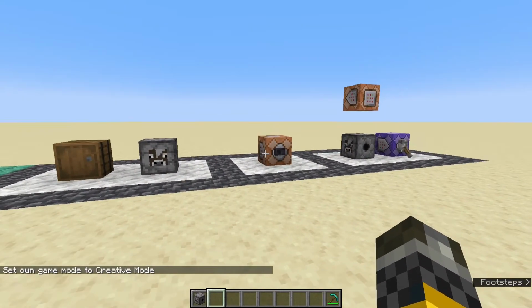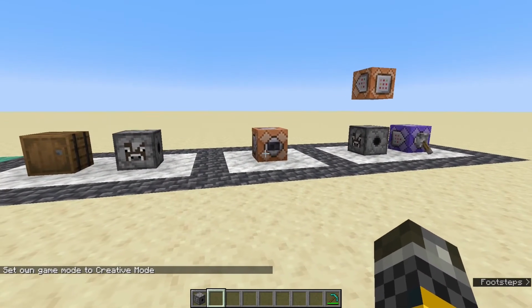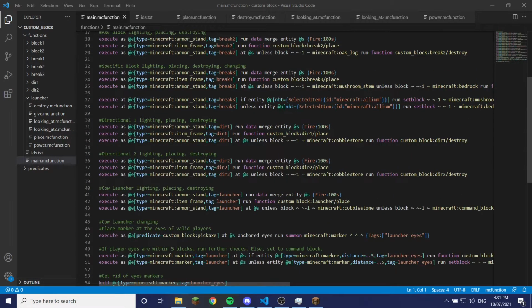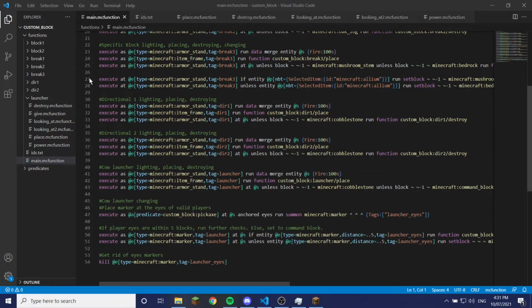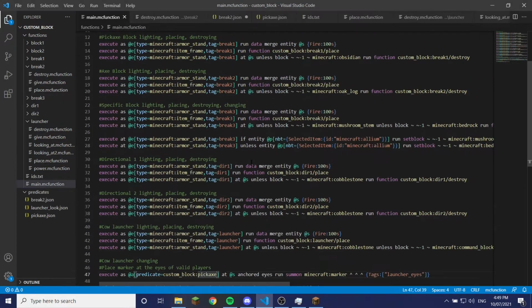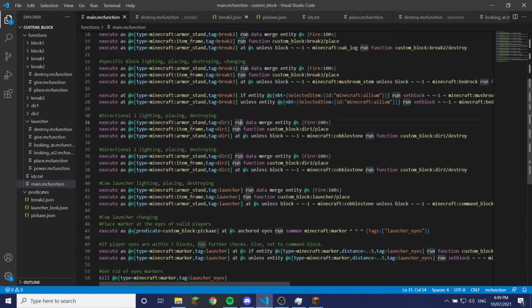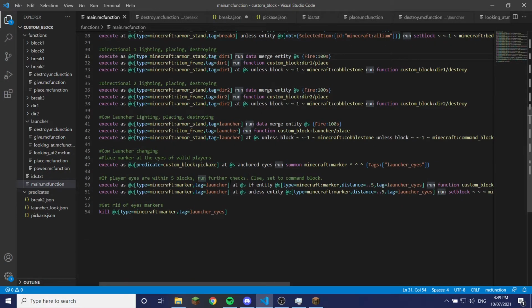Now let's head into the data pack and see how this works. So here we are in the data pack, and as you can see, I'm no longer using Notepad++, and I'm now using Visual Studio Code. Now, before I get started, I just want to note that the data pack that I've created and the resource pack will be linked in the description.